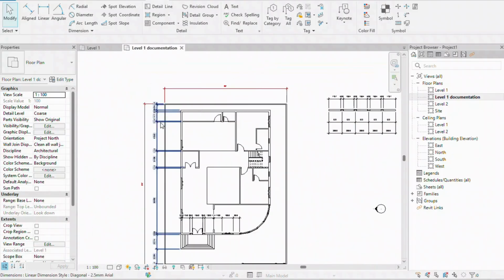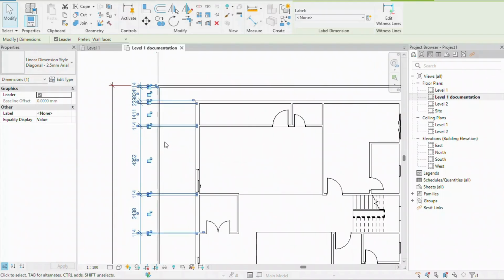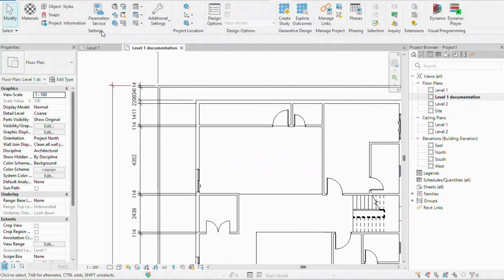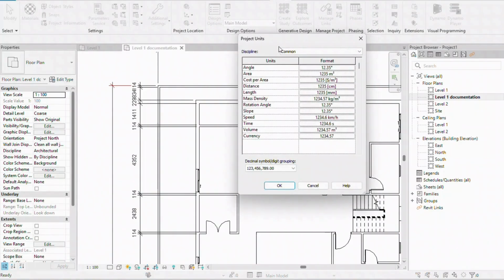Okay, now before changing the color of it, I also want to talk about the entire project units here. For that, I'll go to manage. Under settings, I have options for project units. This unit is for the complete project template. The template which we are using and the entire project, these are the default units. I can change these default units as per my requirement.